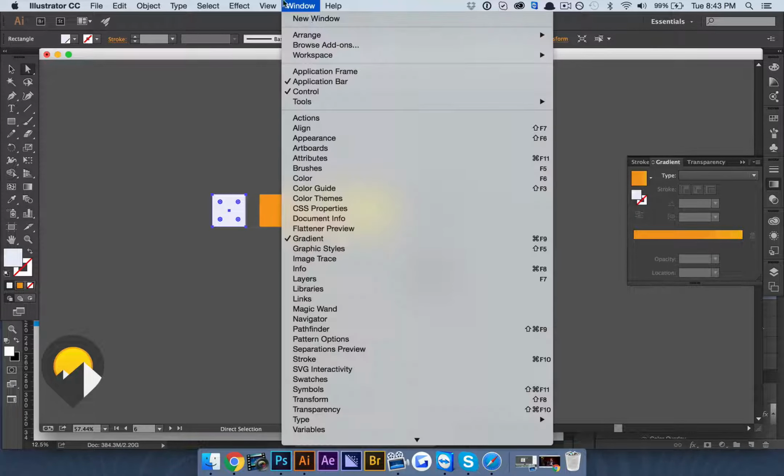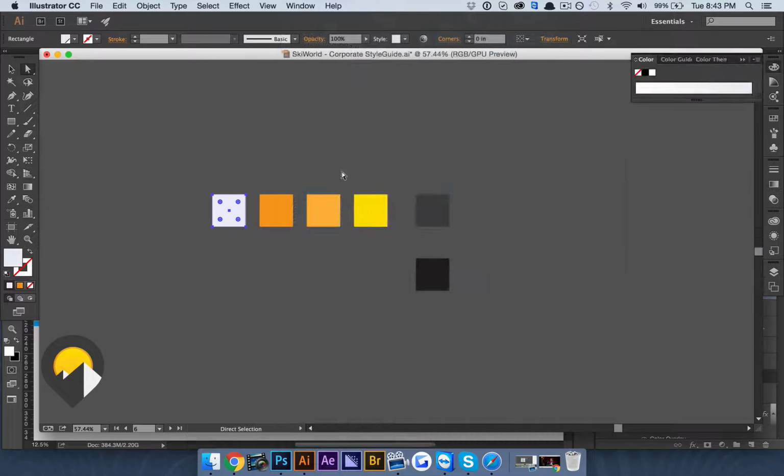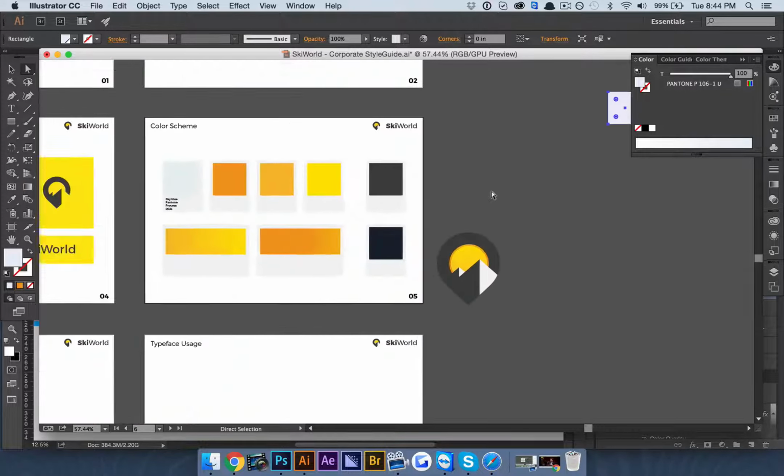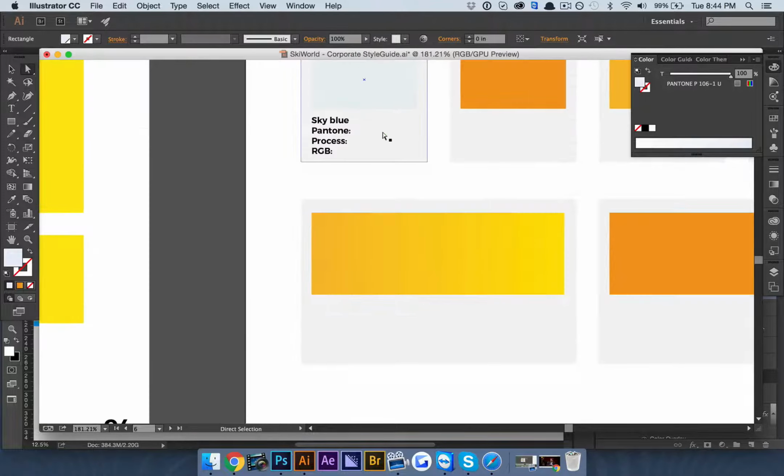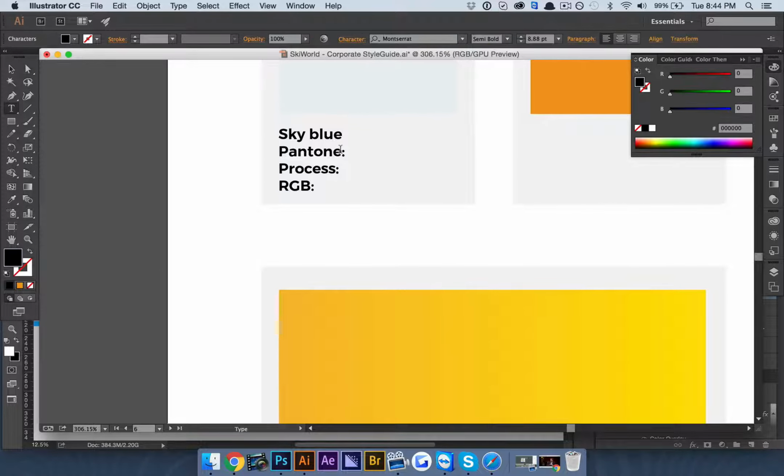We can go over here, get our little color palette open. We're going to have to show more options. And we know that this is Pantone 106-1U. Sadly, we cannot paste it. Pantone 106-1U. And we're going to write that in. 106-1U.